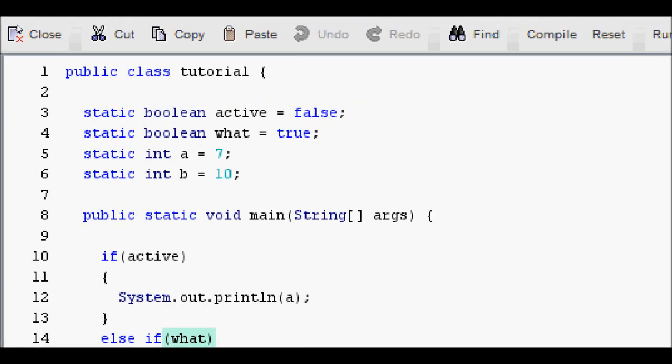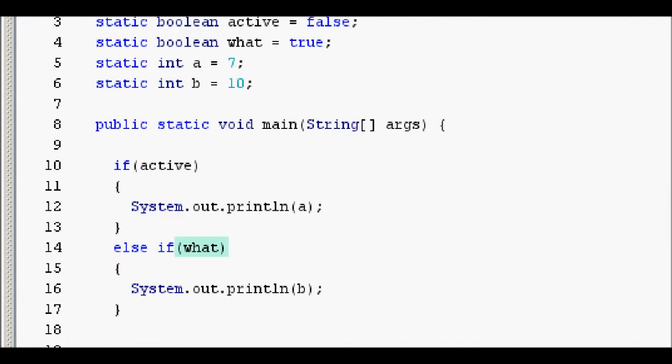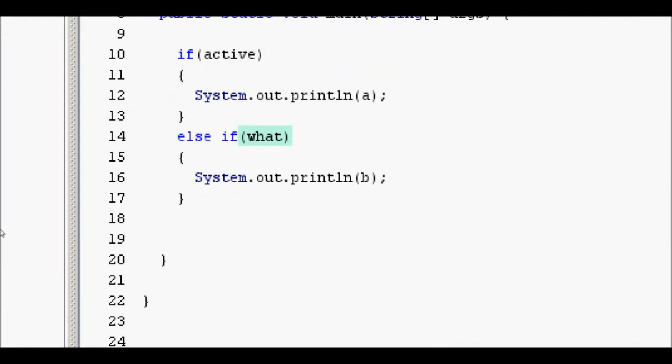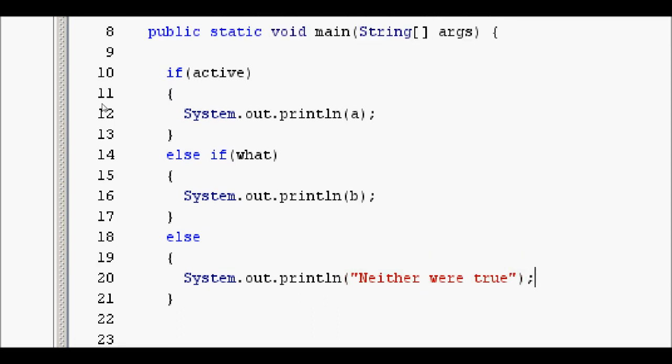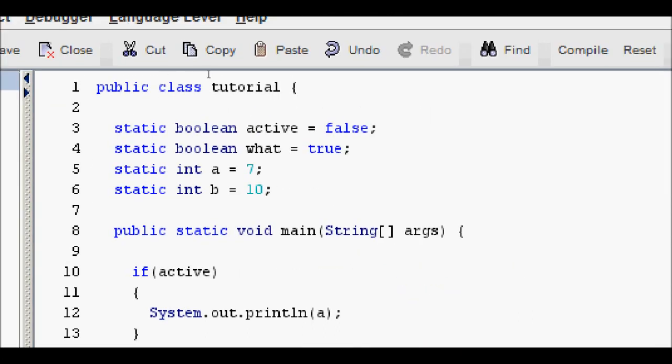So it still printed 10, because we said what to be true, and this right now functions just like an else. But if we added else System.out.println again, and I won't make a variable for this, but neither were true, and then I'll just set this to be false up here.